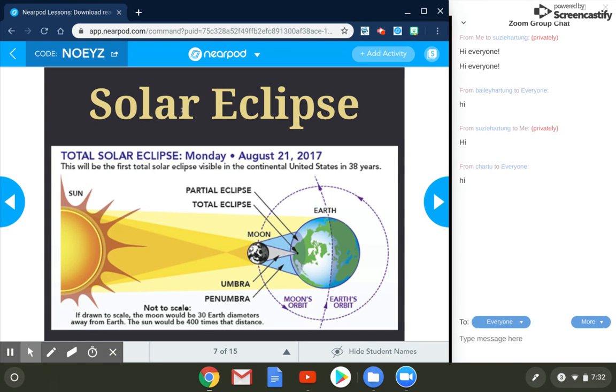The other type of eclipse is a solar eclipse. On the left, you can see the sun, but in the middle this time is the moon. So the moon is actually in between the sun and the Earth. When this happens, the moon casts a shadow on the Earth, because the sun is on this side.